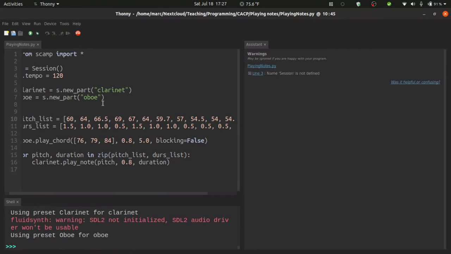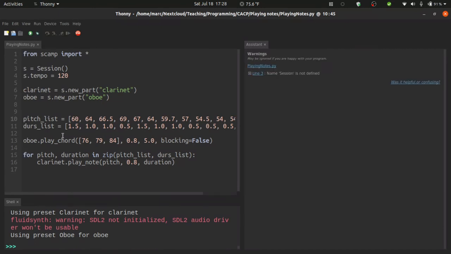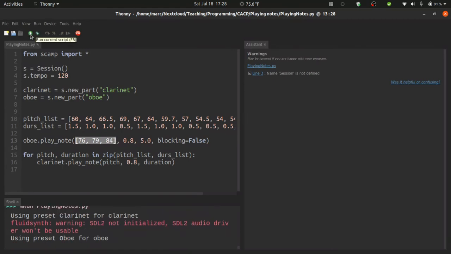Another neat feature is that you can do glissandi. The way you do this is that you give the play note function a list. So this list of pitches will be interpreted as a glissando through which the part moves. Let's take a listen.